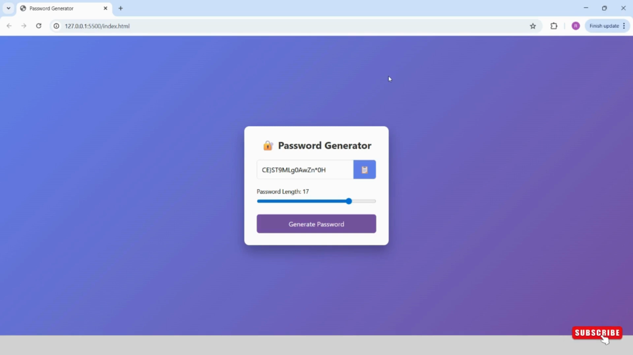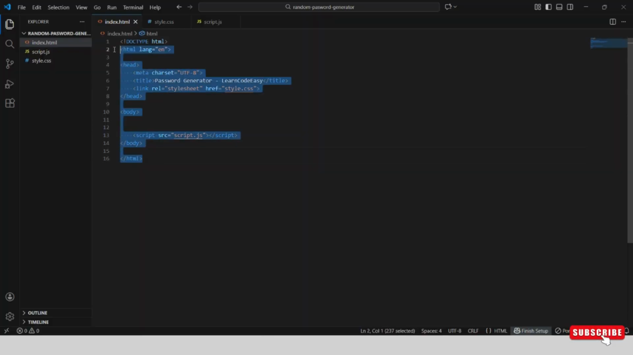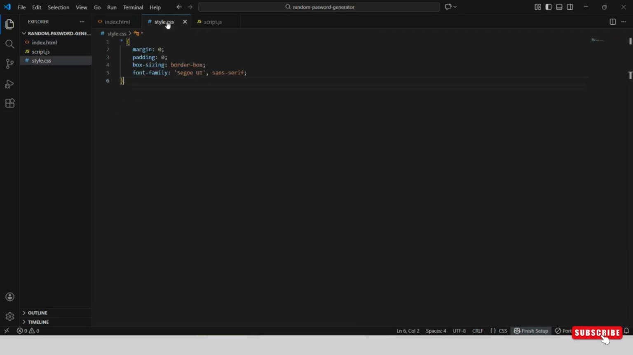So let's start coding. So this is the HTML file where I have added the basic HTML structure, and this one is the CSS file. In this CSS file, I have added this margin 0, padding 0, box-sizing border-box, and font family. These CSS properties are applicable for all HTML elements.